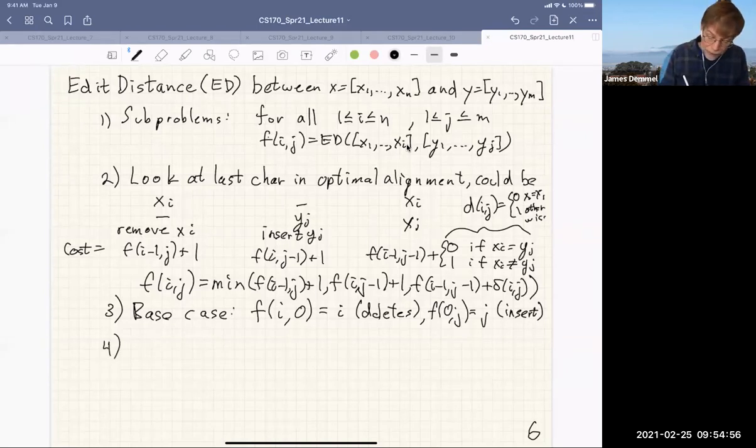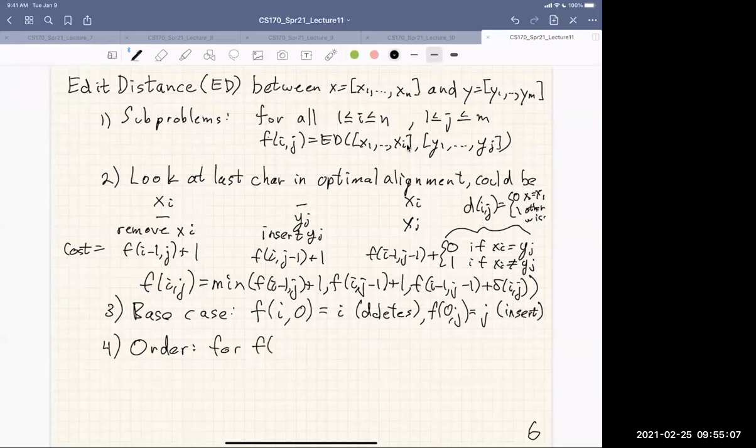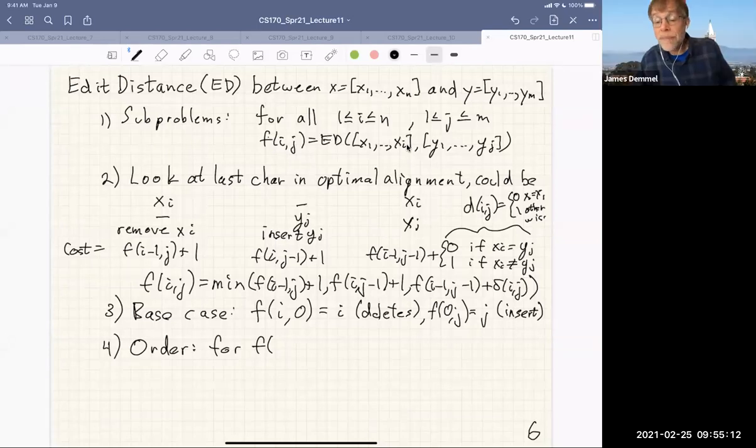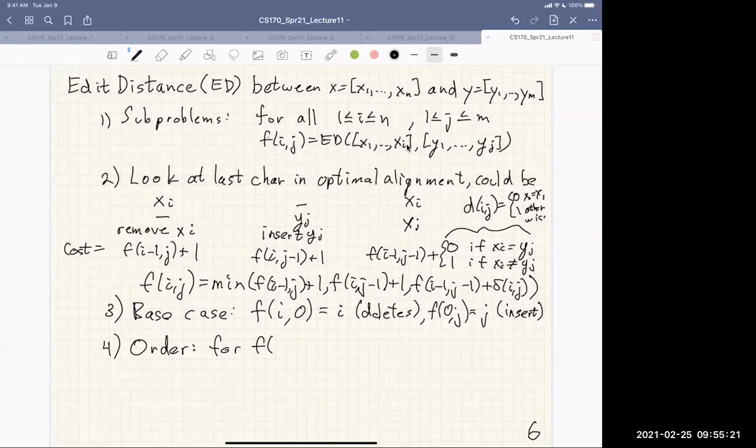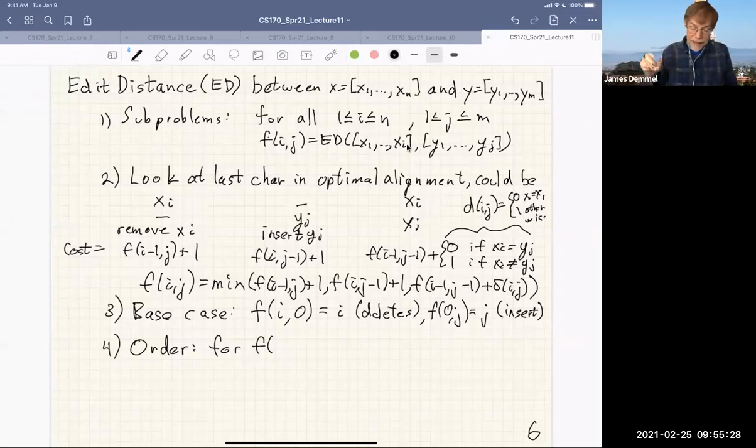And finally, I have to say, what is the order in which to solve them? So, and here, I'm going to draw a picture on the next slide. Yes, question? Austin. Yeah. Sorry? So what are the two arguments in this f function? Say the two arguments in which function? Say again. Oh, sorry, I didn't realize we were unmuted. I apologize.